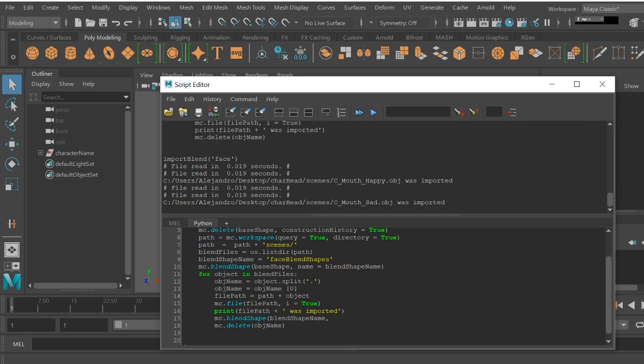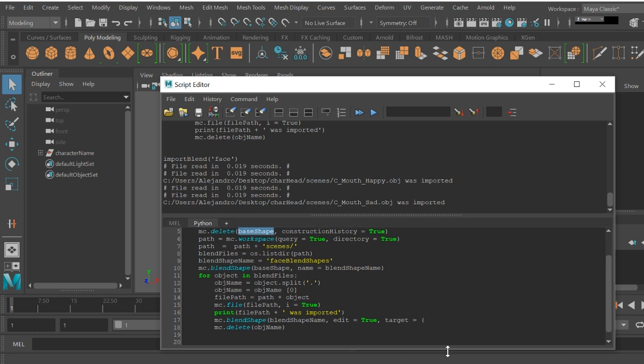And later on in the future, if you were doing something like this and created a UI for it, you can actually make this a variable where the user can input whatever blend shape name they want. Okay. So what we want to do with that blend shape is edit. So we have to say edit is equal to true, and then we are going to assign a new target. So target is going to be equal to, the first thing that we need is the base geometry, which we assigned a variable for. It is base shape.